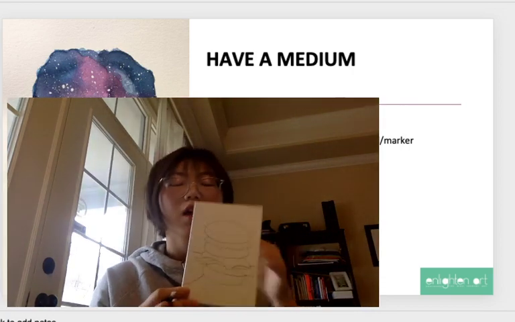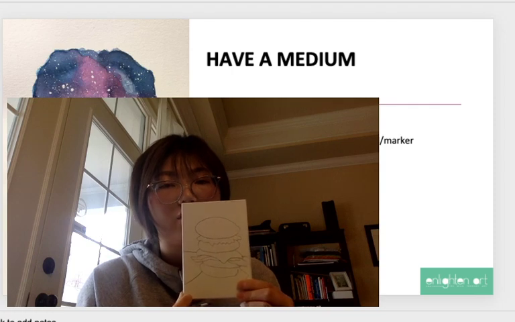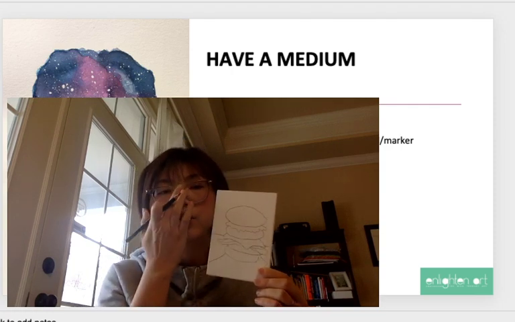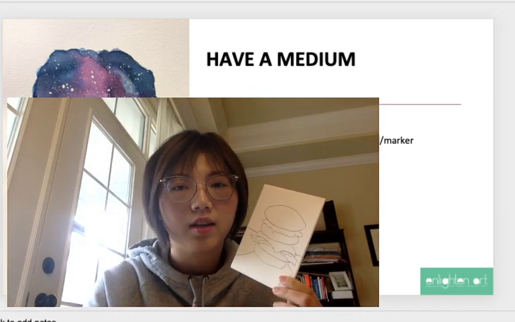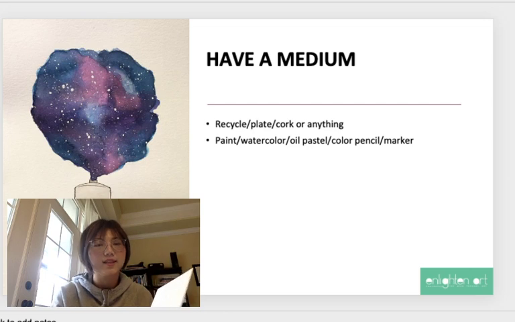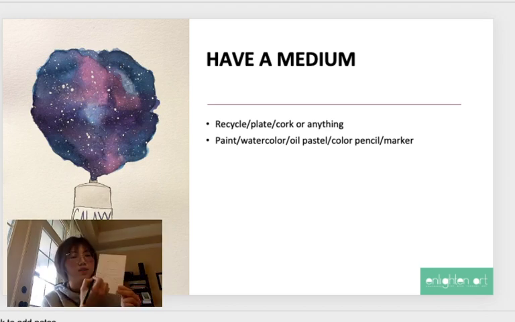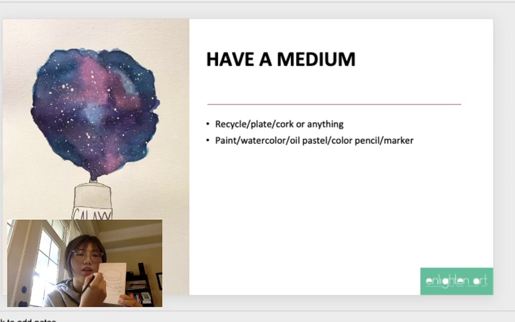Okay, so now after you're done with the sketch, we are going to have a medium. If you don't have paint, then you can use a marker or a color pencil after you finish the sketch line, and you can just go directly to draw on it. Or if you have paint, this is what you need to start, follow me.